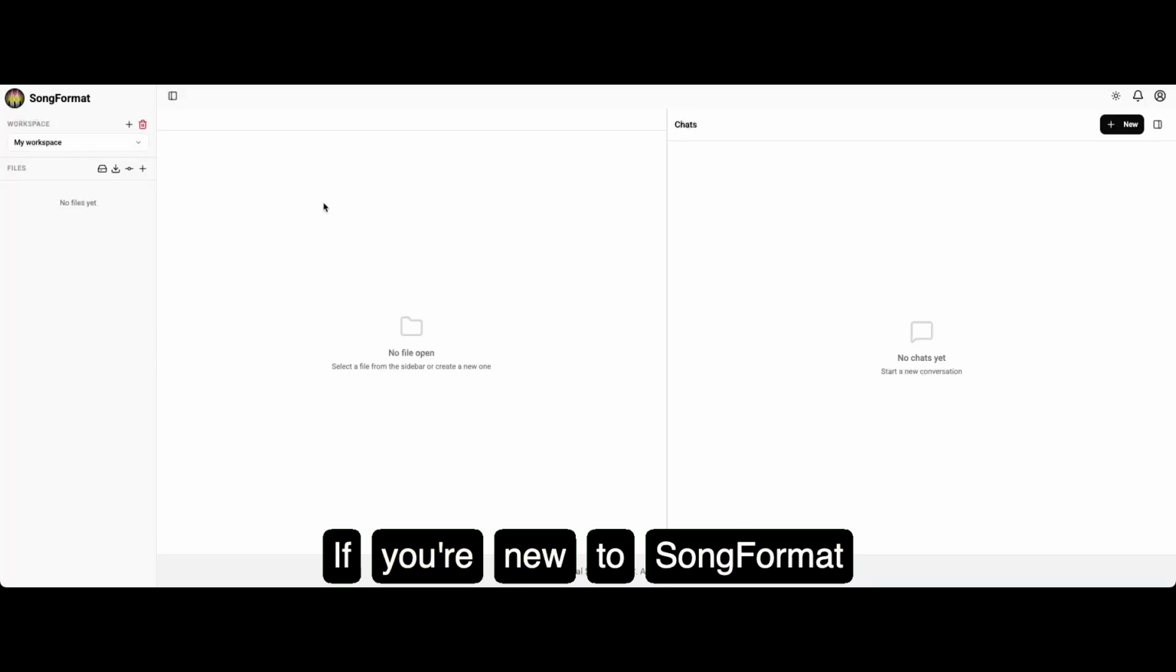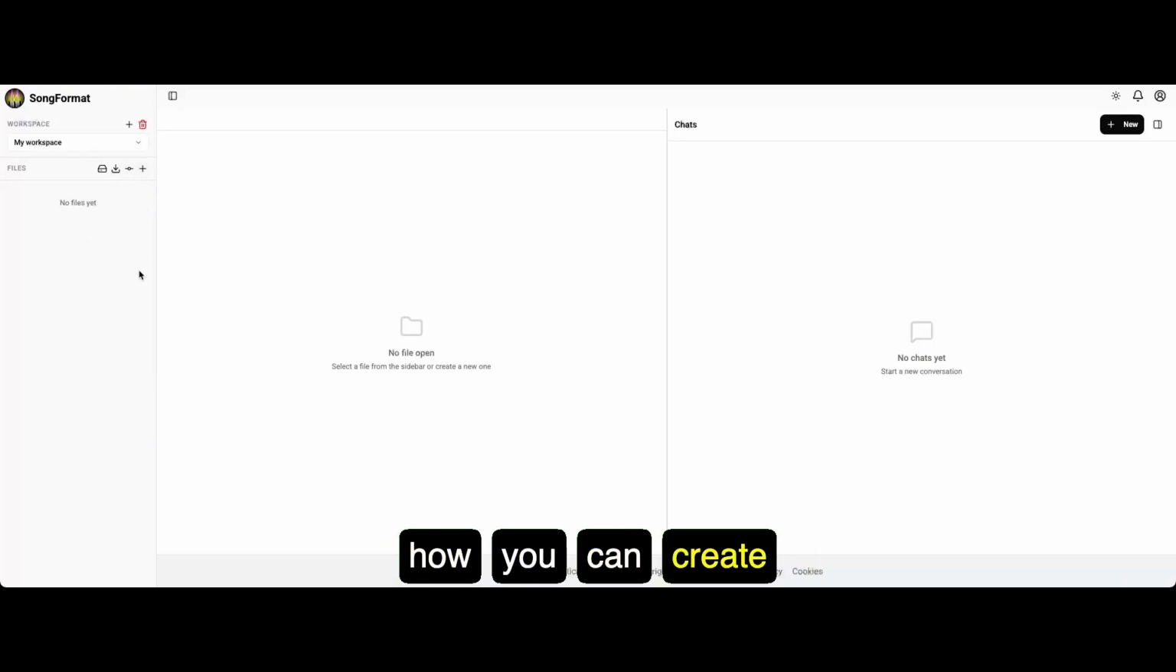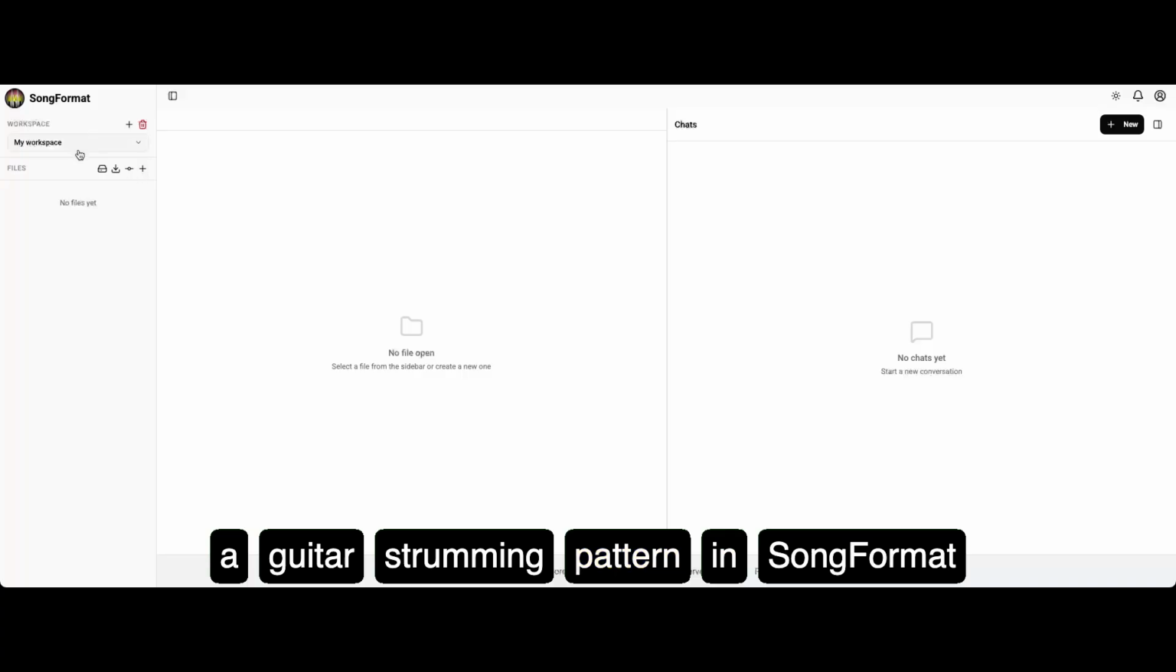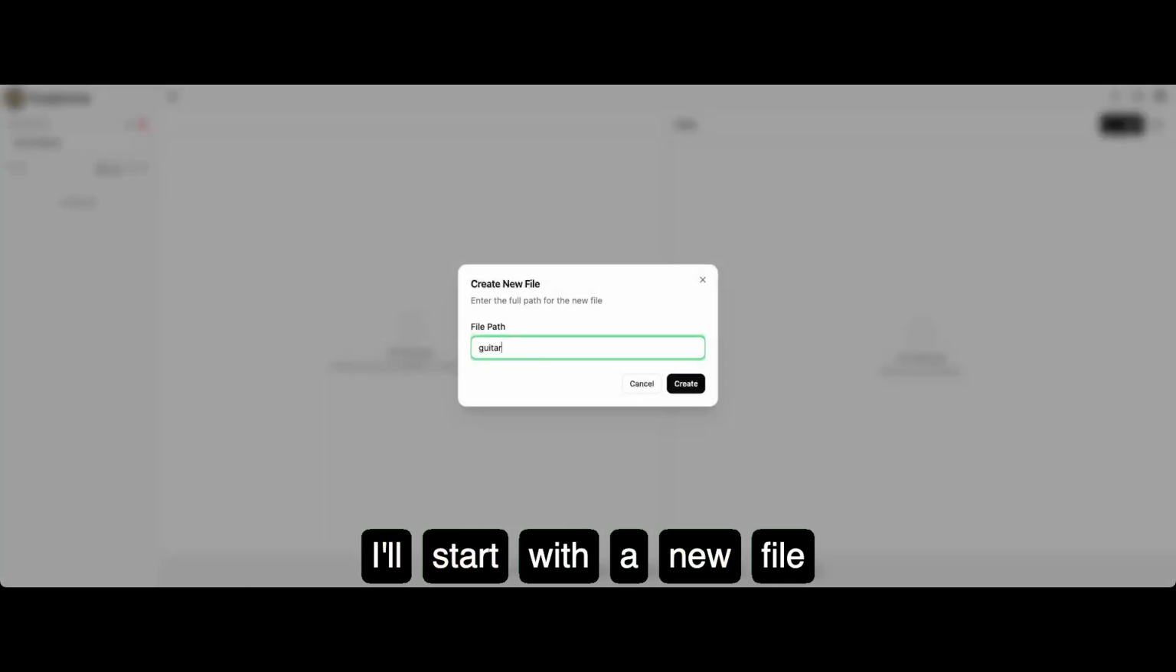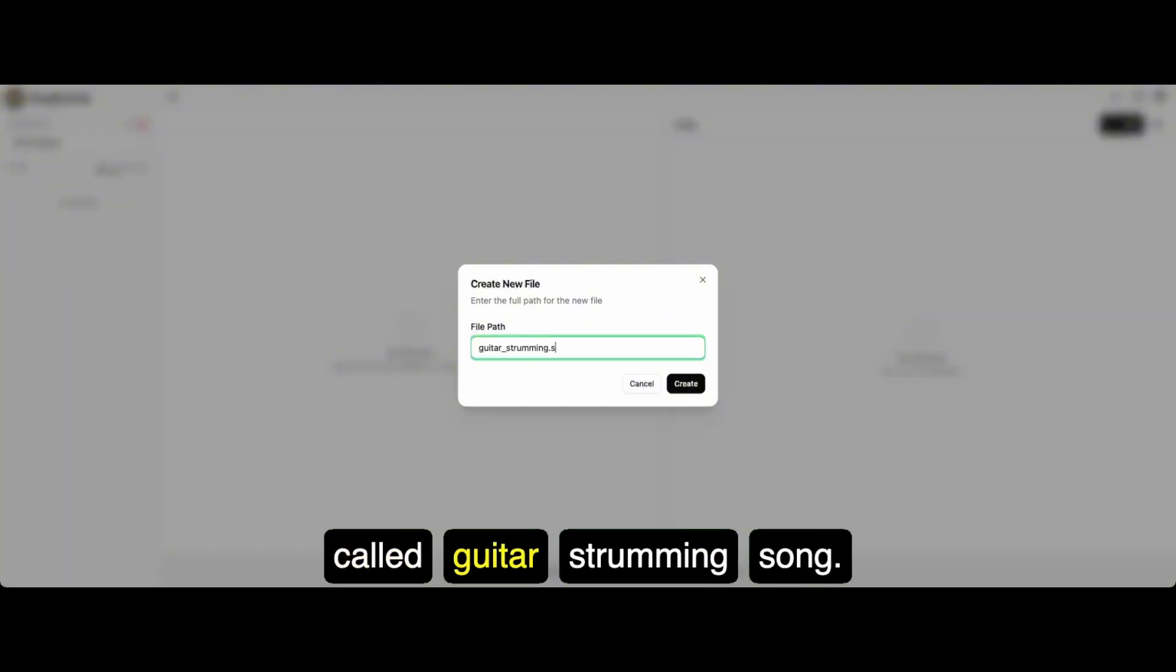If you're new to SongFormat, you might be wondering how you can create a guitar strumming pattern in SongFormat. I'll show you how. I'll start with a new file called guitarstrumming.song.